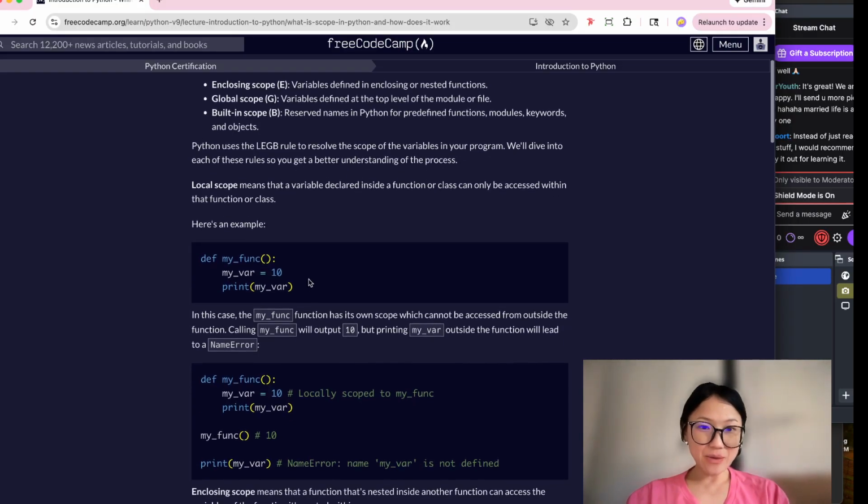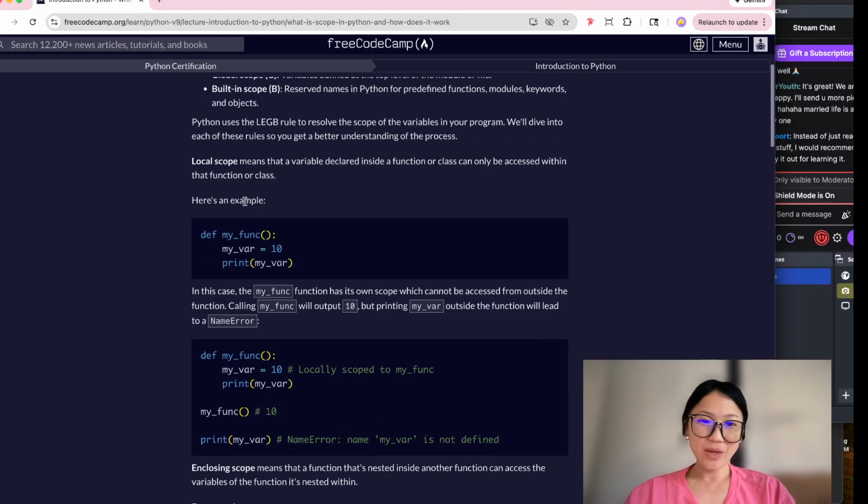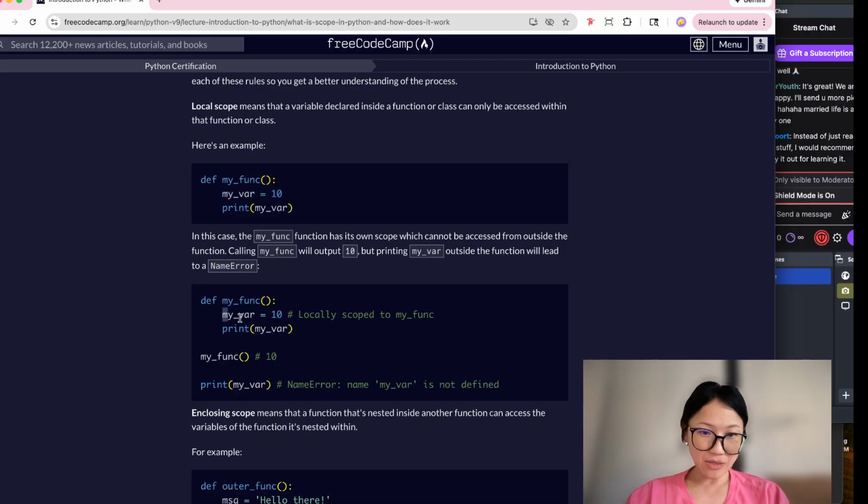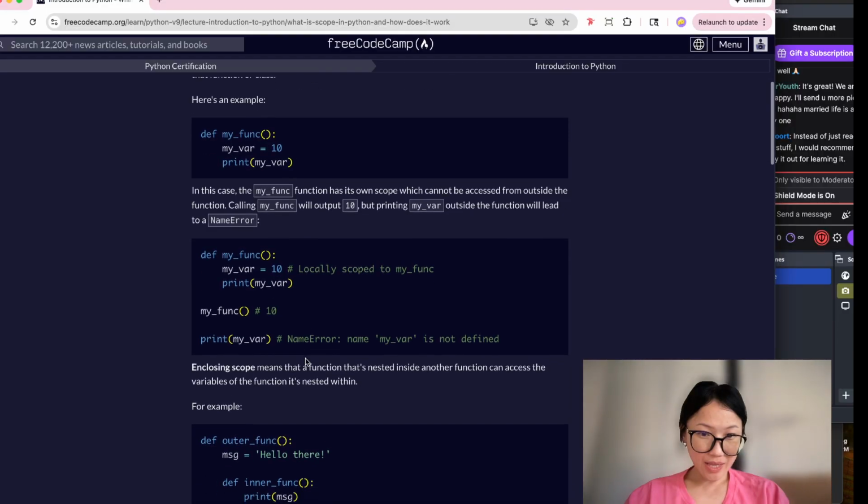So here, local scope means that a variable declared inside a function can be accessed within that function. So you see my var is defined inside the function. Therefore, my var can only be accessed inside of this function and not outside. As you can see, it's locally scoped to my function. And if you try to print my var outside, you can't, because it's not accessible.